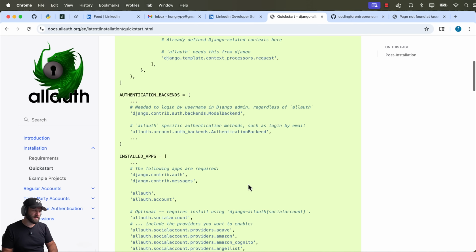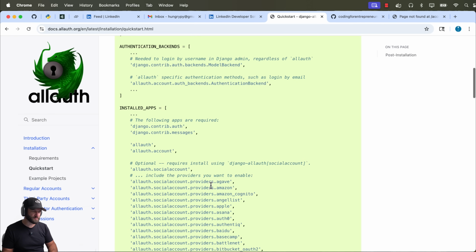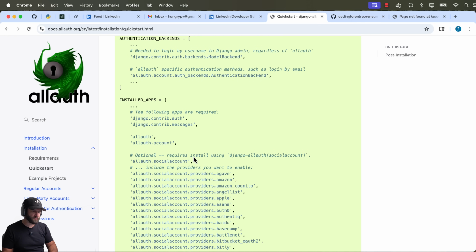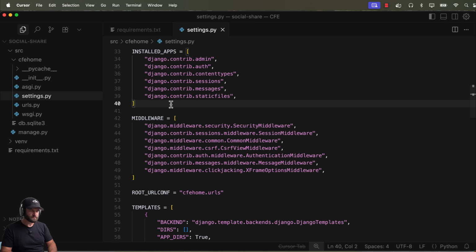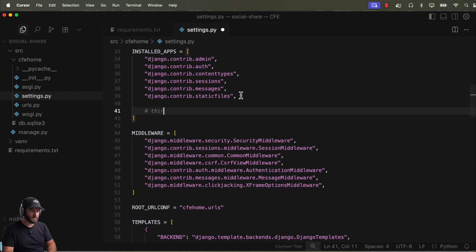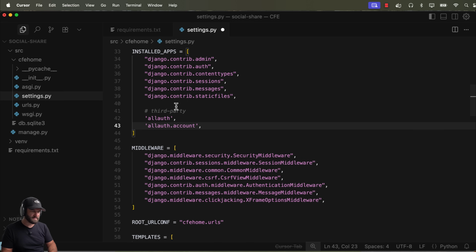This is a little bit different than the installed apps. The installed apps will require us to do a bunch of different things. So first off, we are going to grab these ones here. Let's scroll on up to installed apps. And right at the bottom, I'm going to go ahead and do third party, paste these in.